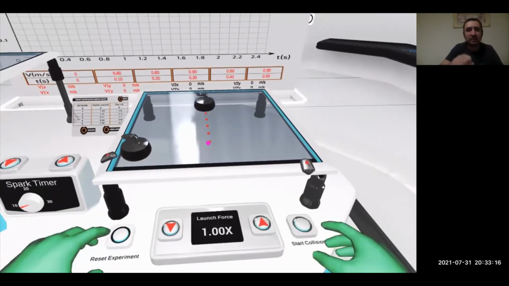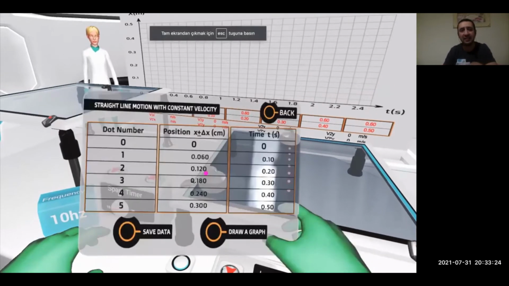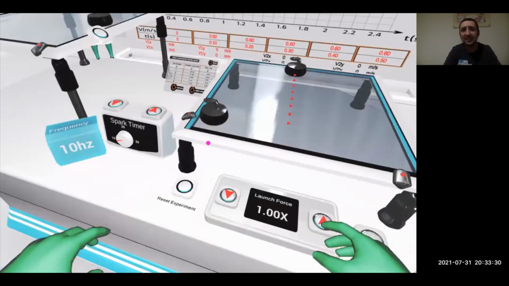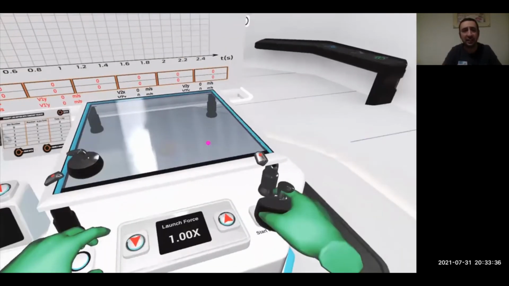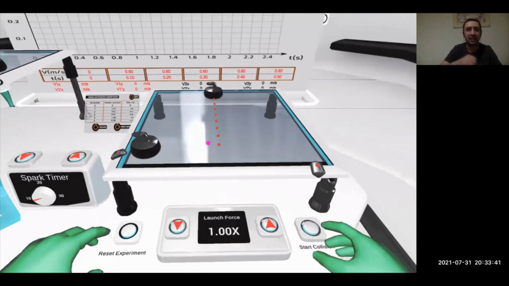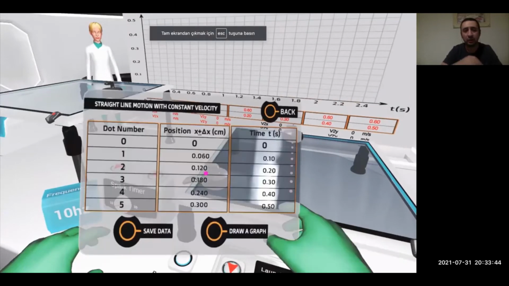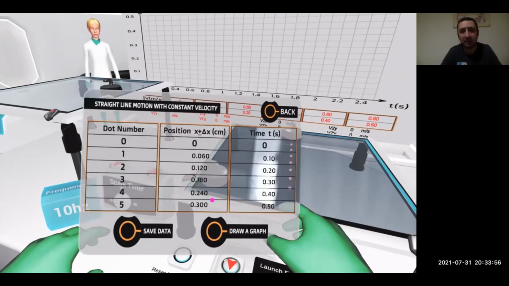So the student takes the puck. In order to grab the puck, you need to use the clicks of the mouse. To navigate in the system, or if you want to grab any object, you just use the left click. And in order to leave it down, you need to use the right click. So we take the puck and we launch it for straight line motion, and we take the position-time data, and it is directly reflected on the table under the experiment section.